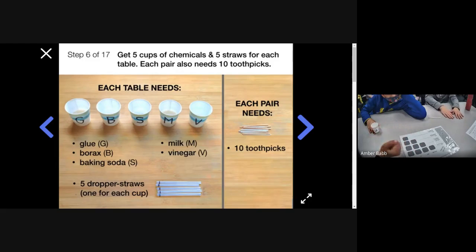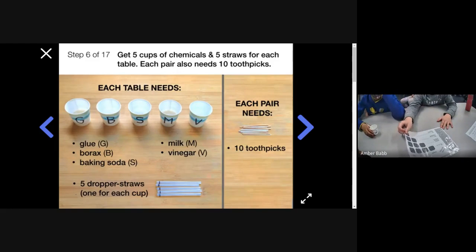Last week, you guys got your straws mixed up, and we were using the same straw in all the different liquids. Each cup gets its own straw. So right now, those of you still at your table, take that straw, put it in the water, and keep it there. Every cup you pick up going forward will have its own straw. You are going to pick up eight.